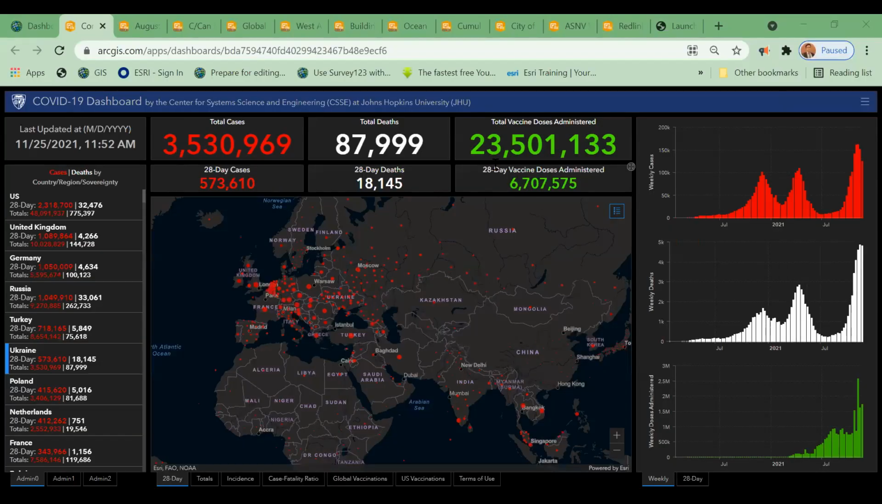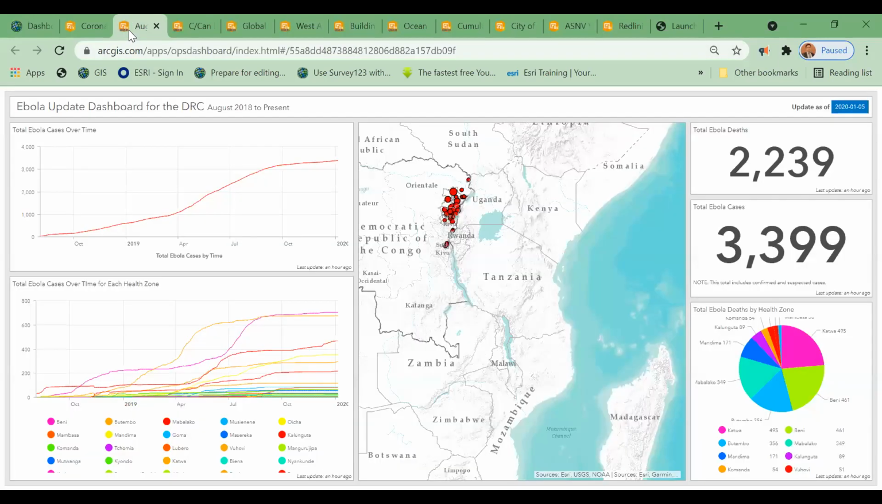So we can go through some more examples. So let me go through some more examples. This one, I think we have already discussed. So there's another one here. Now this dashboard is different. It is the topic of this dashboard. You can see it's related to another disease, Ebola, right?